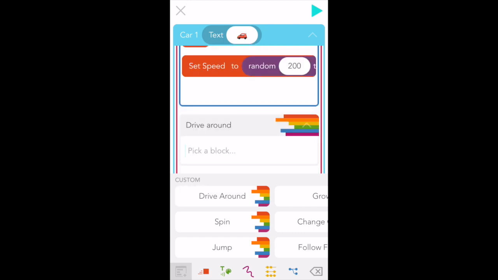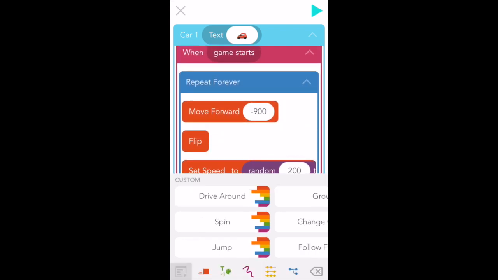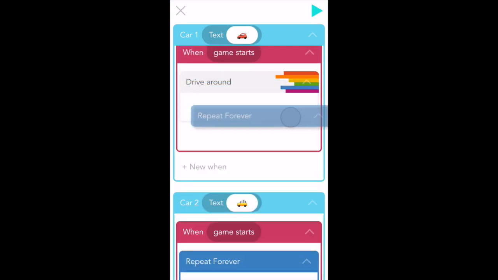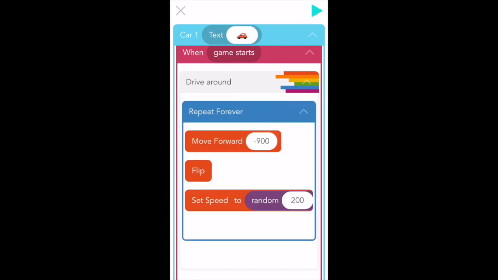And now we can drag all the code we added before by tapping and holding the blue repeat forever block and dragging it directly into drive around. Now take a second to make sure that your code wound up in exactly the same order as mine. Now everything we coded before is in this one block and can be reused for each new car we add as an ability.